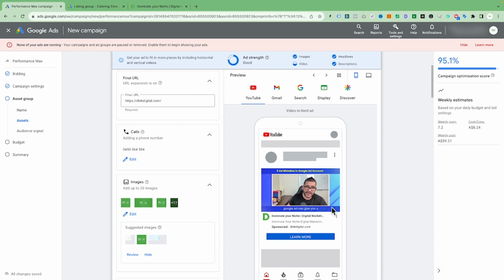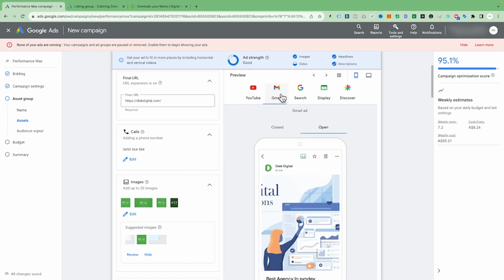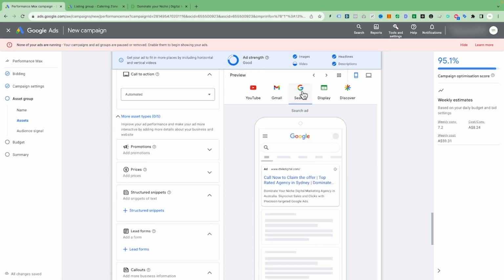Okay, so here we can see the video we have added up here, and then here is the Gmail, and then this is a normal search ad which we do. This is the display ad.